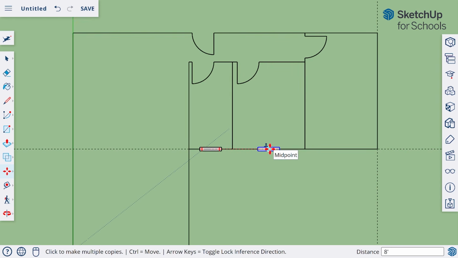Click and release once here, and then again here. Move the cursor up again over to here. Once over here.